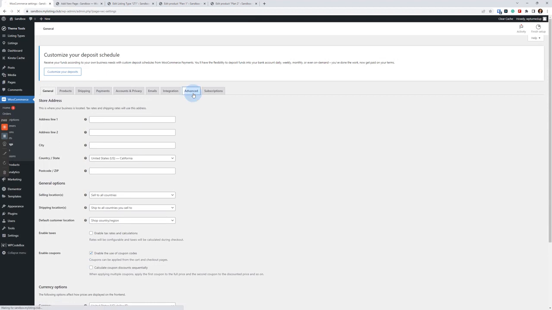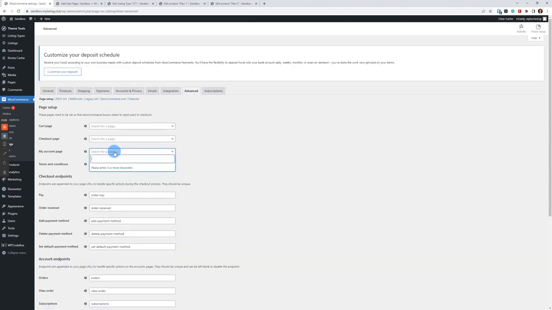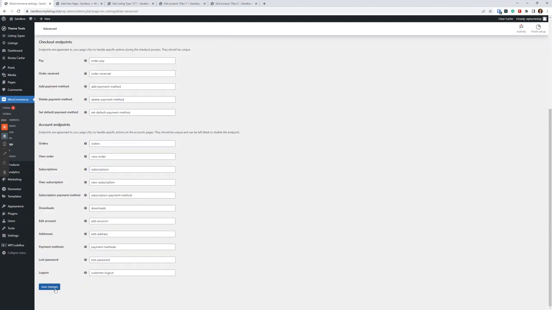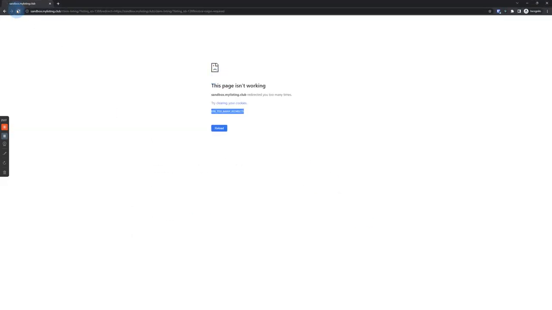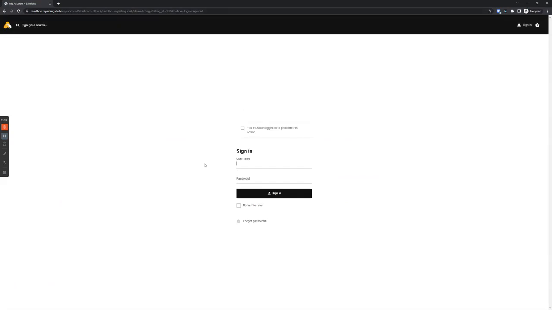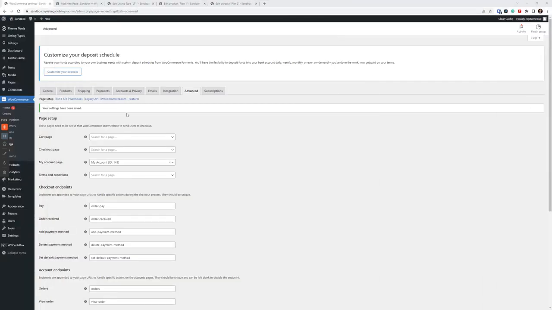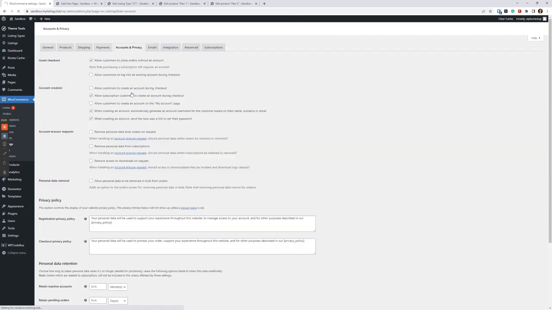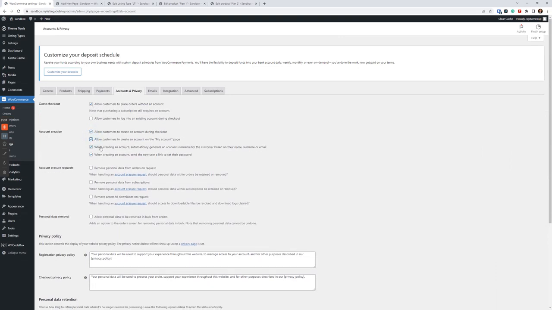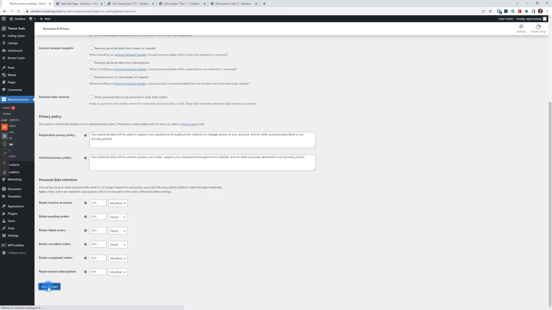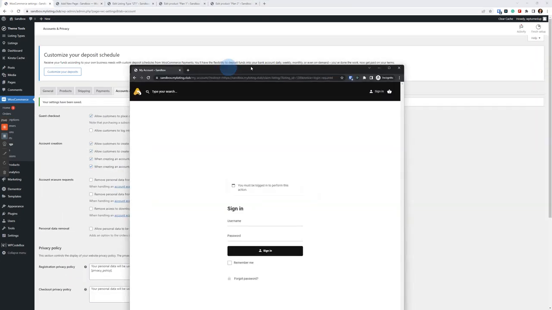So let's go to advanced. And let's specify our account page here, My Account. Okay, that's done. Let's see what that gets us here. There we go. You must be logged in to perform this action. That's cool. Let's make sure we've got the register option in there. So let's go to accounts and privacy under WooCommerce. Let's allow our customers to create an account during checkout and on the My Account page. So let's save that. Let's see what that gets us.